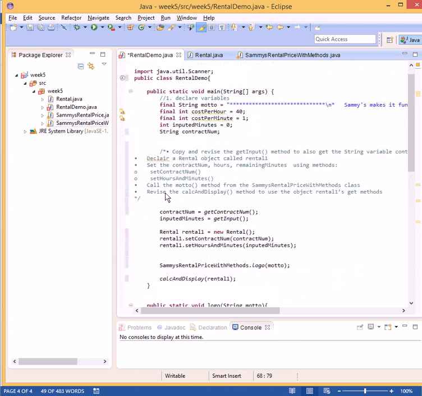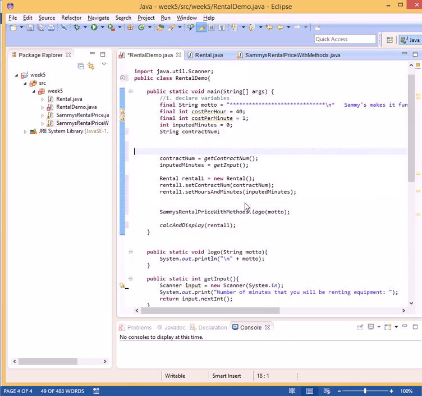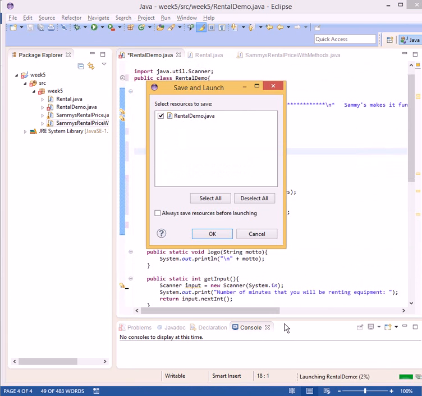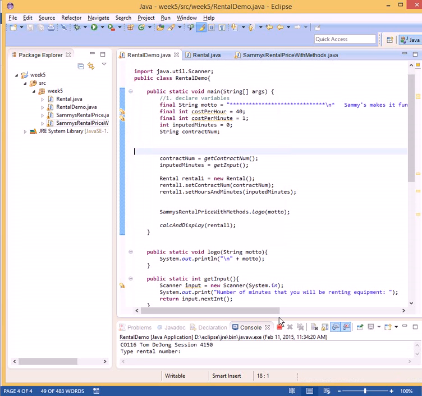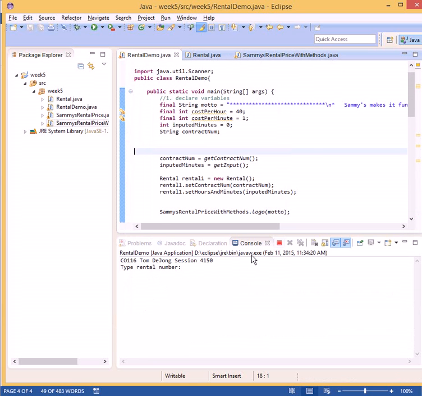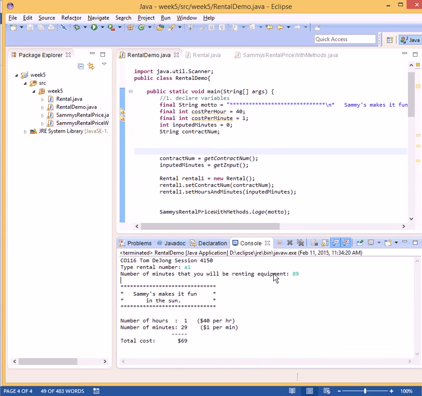I'm going to get rid of this stuff here that I put in here because I don't need that anymore. Okay, wonderful. I actually don't even need these anymore if I don't want to, do I? But anyway, you can try running it if you want. Sure enough, it'll work. If it doesn't, I'm going to be really upset. Okay, rental number, I don't know, A1. And how many minutes? I'm going to say something over 60. I'm going to say 89 minutes, okay? There we go, boom, just like that. Good job!